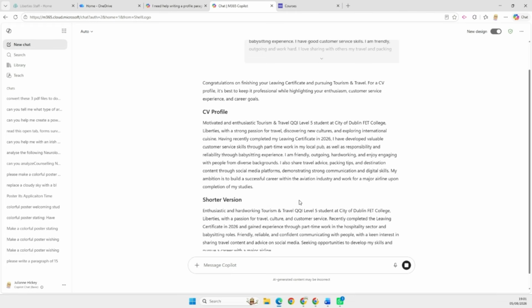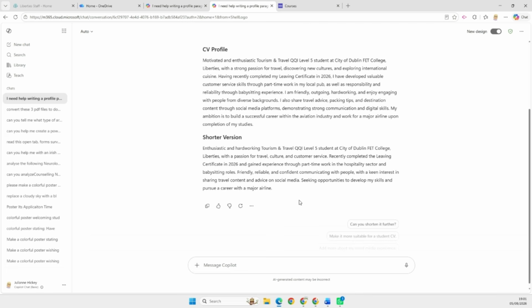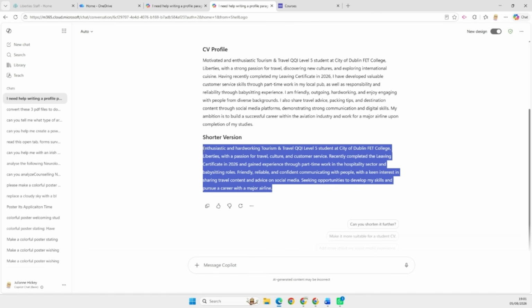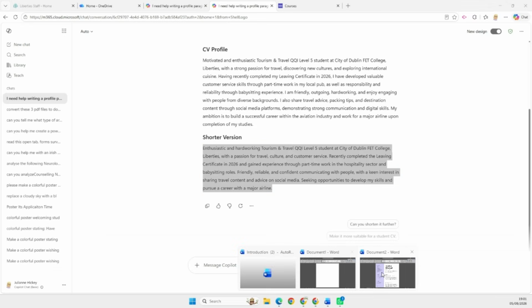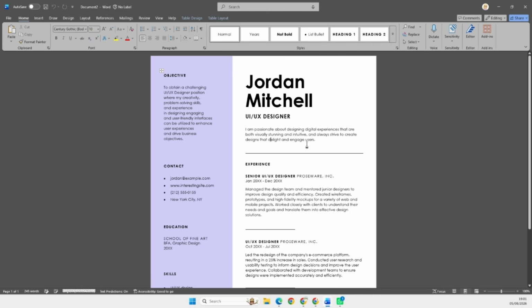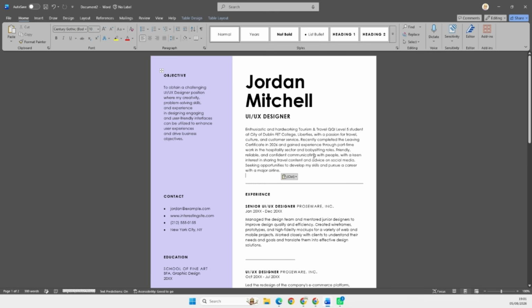A shorter version. There you go. So you can just press pause there to read those. But I would literally copy and paste this into the CV template that I picked. So here, you're literally highlighting the paragraph, and then you're pasting in the one from chat or CoPilot.